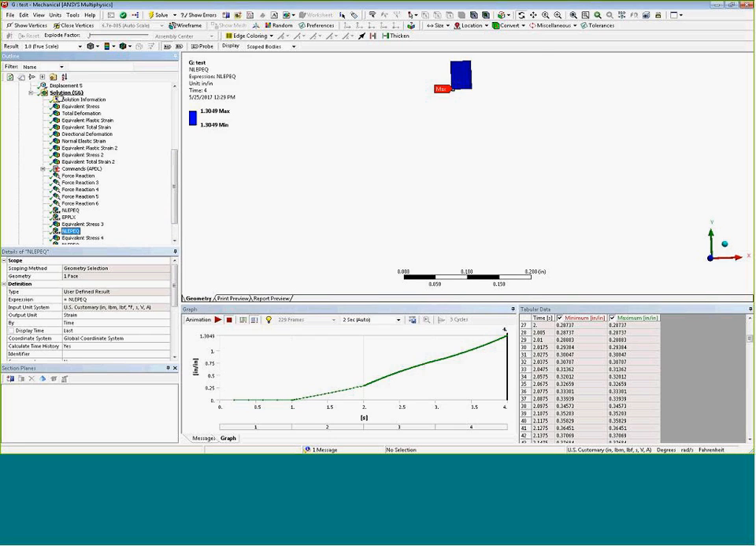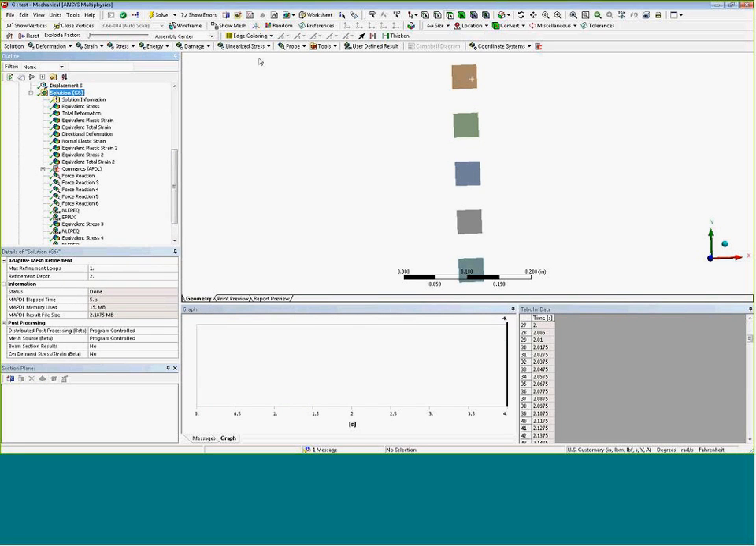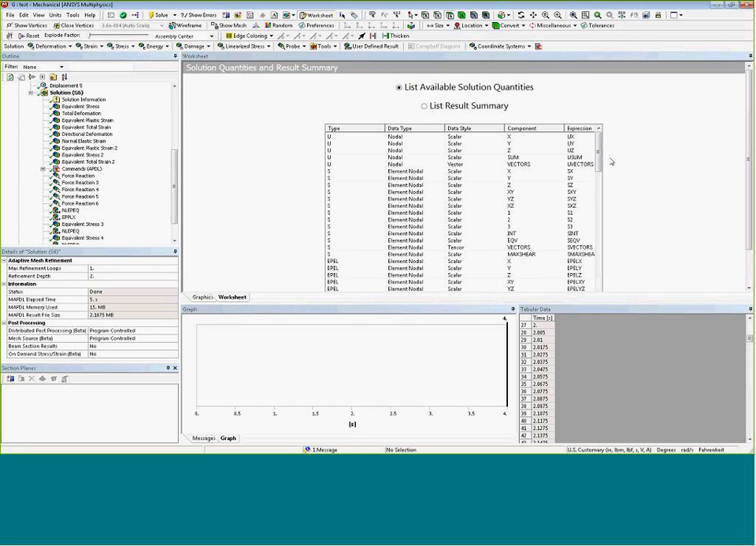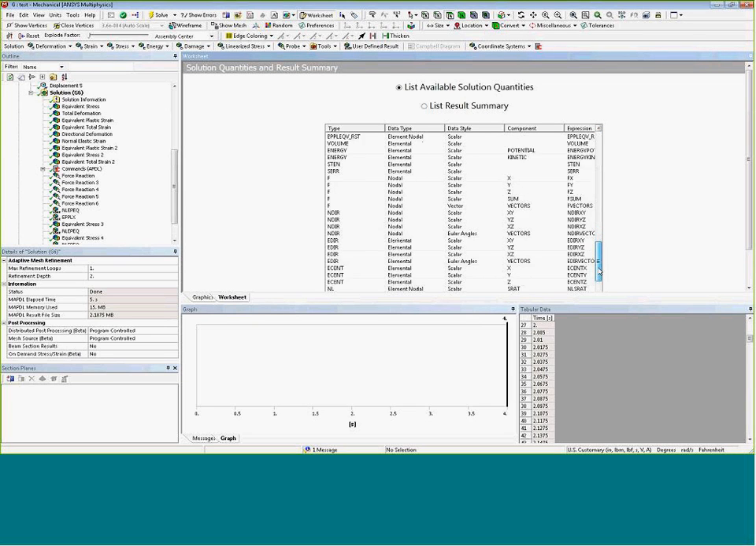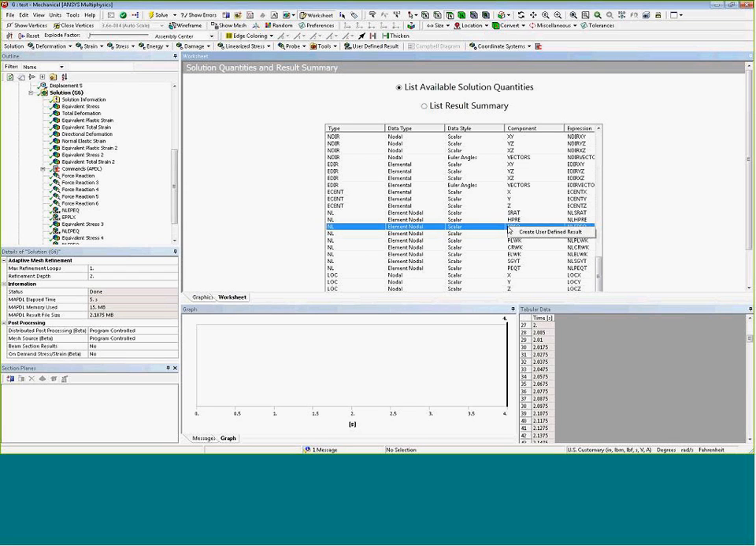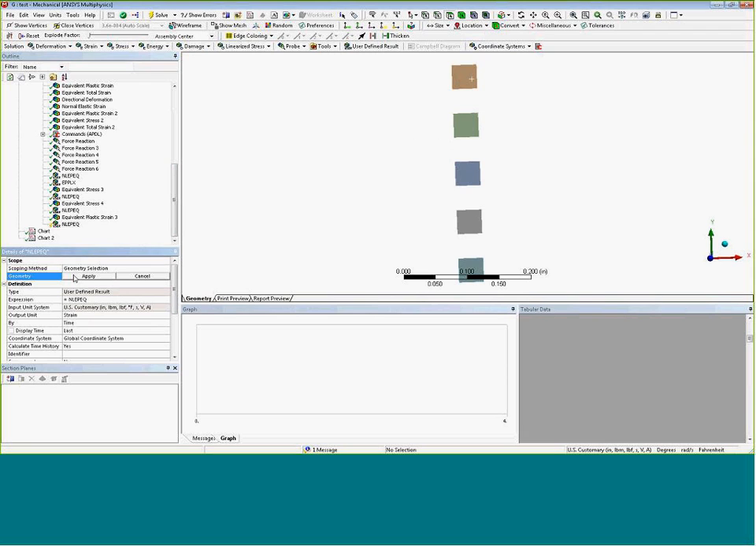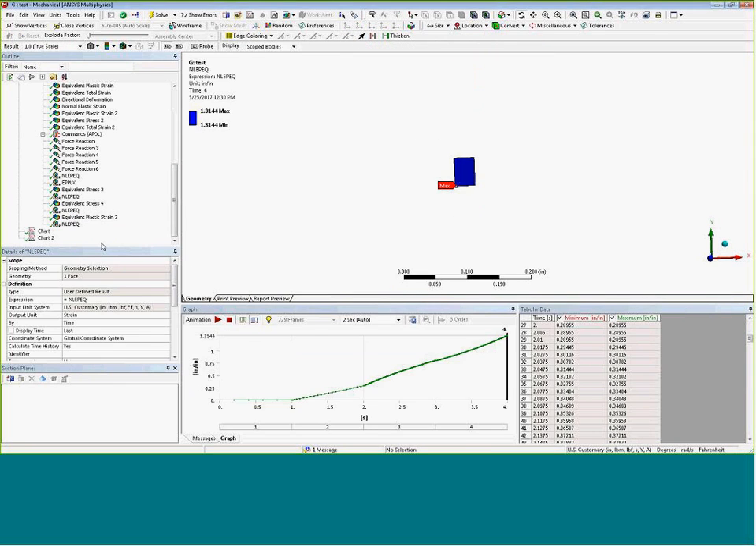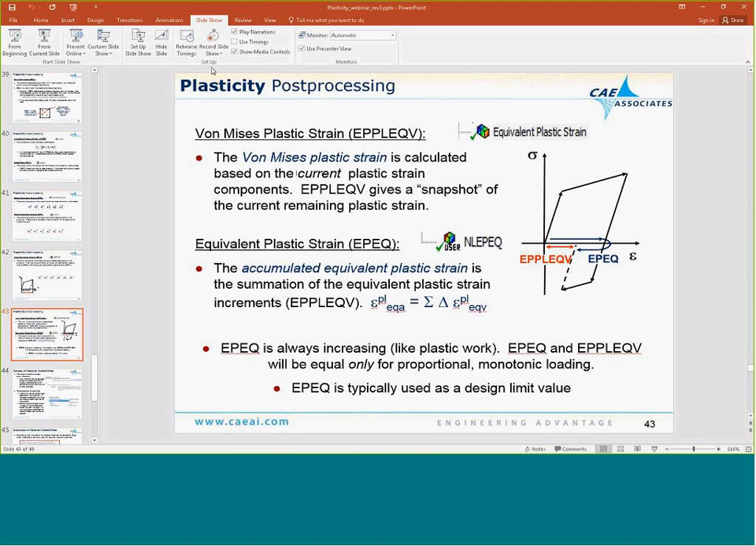These user-defined quantities are simply accessed by highlighting solution under a worksheet, and I can scroll down here and choose, for instance, this NLEPEQ, directly right-click and say create a user-defined result. And that shows up in the GUI, and now I can process that for the entire body, or I can select a particular body that I want to evaluate that result for. And you notice that you see this always positive increasing value for that particular quantity.